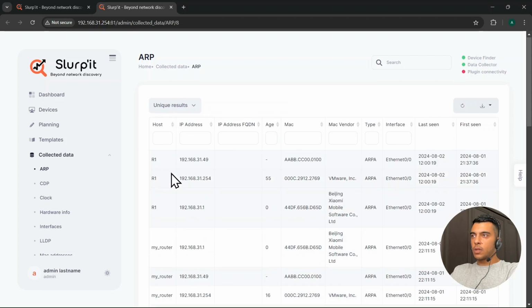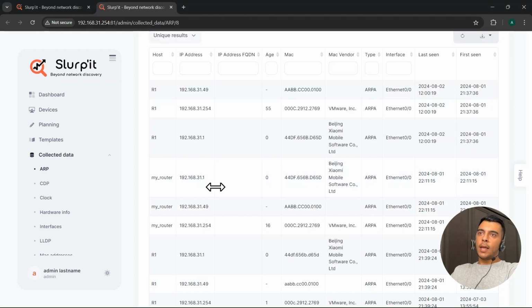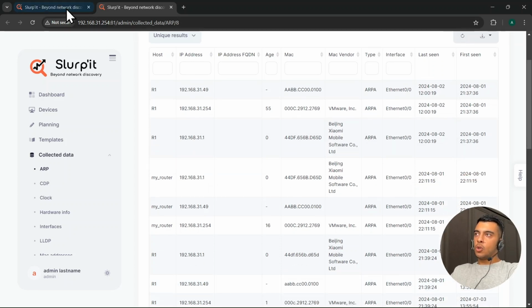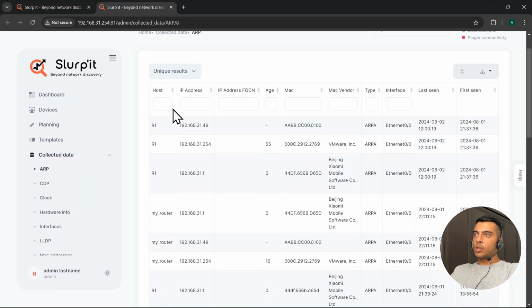So if I go to unique results, if you check each entry, you see that there is definitely something unique about each entry. We have R1, not a problem, but for example, the IP addresses are different. Normally, if you don't have anything, everything would go into historic data. But if you want unique results, you instruct Slurpit to look for these specific columns, and only if the values attached to these columns have changed, then we're going to show them inside the unique results table.